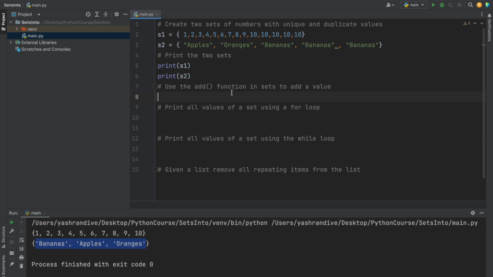Now, let's use the add function in sets to add a value. So let's take set2, so s2 dot add, and let's add pineapple. Now, ideally, if we'd use the append function here with a list, so let's say this was a list and we'd use the append function, pineapple should have been appended right here. But let's see if it does that.